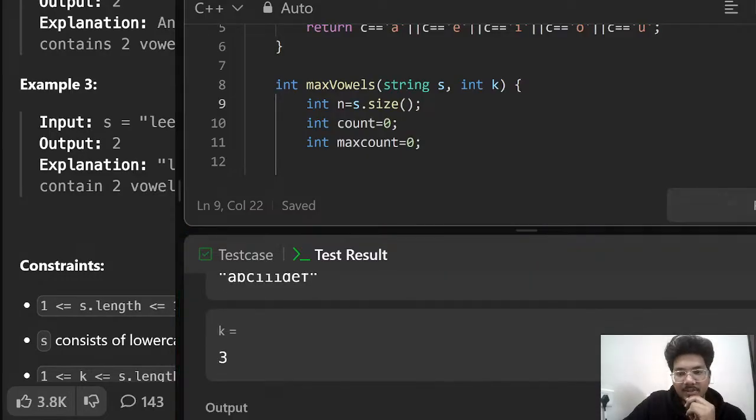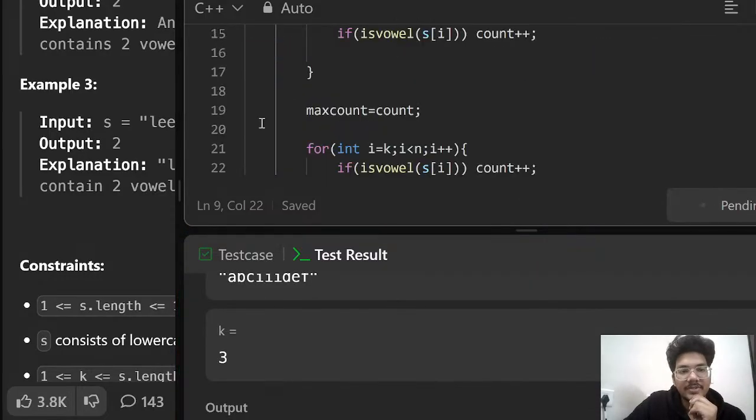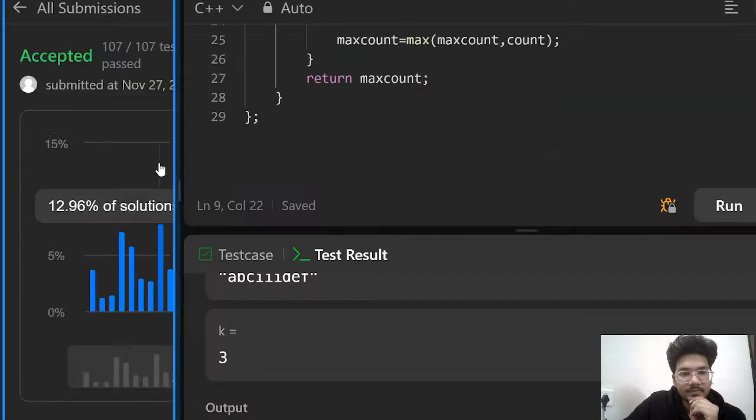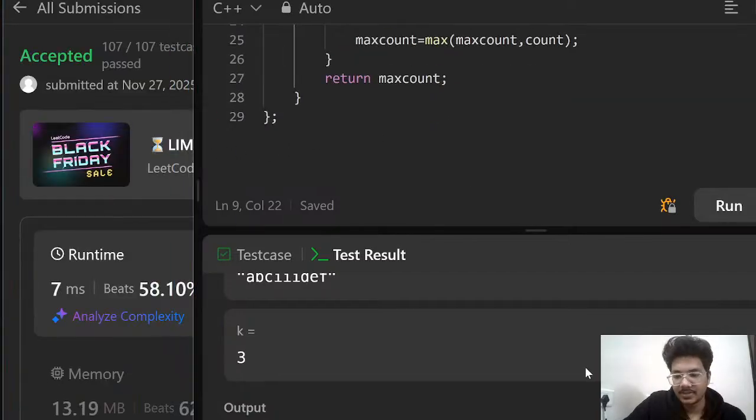So, accepted, submit. A pretty straightforward question. All test cases pass. So let's continue our session after this break.